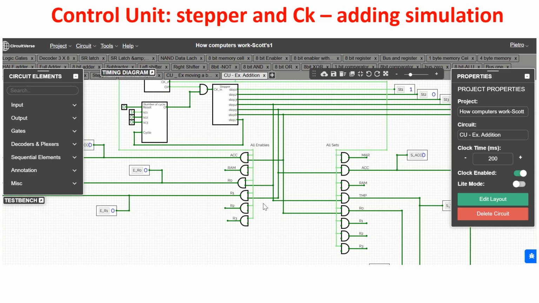Then I have to free the bus, but this is a pulse, so enable and set come back to 0, so the bus is free after this step 4. Then I have to put the content of R1 in the bus. So I connect step 5 to the AND gate, which gives the enable pulse to R1, and step 5 also is connected to the AND gate, which gives a set pulse to the accumulator, because in step 5, the ALU has both the bytes which it has to add, because there is in the temporary register the content of R0, and the content of R1 is in the bus.